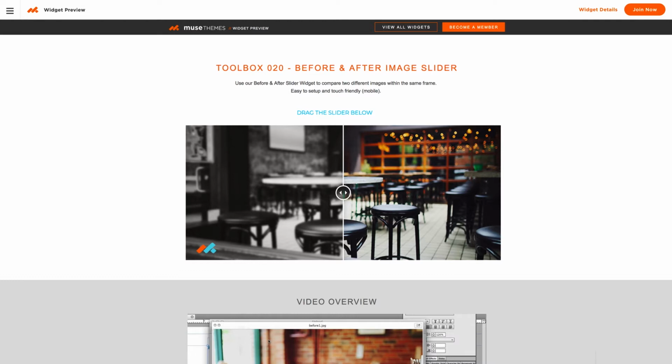This is Ashton. Today we're looking at our before and after image slider widget. It's a widget that has a very specific function but can be really engaging if used well and definitely makes your site more interactive. From our live demo here, you can see we have an image space, allowing us as the user to view and compare two different versions of an image using this movable slider.